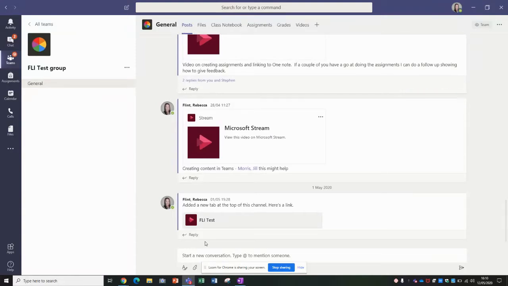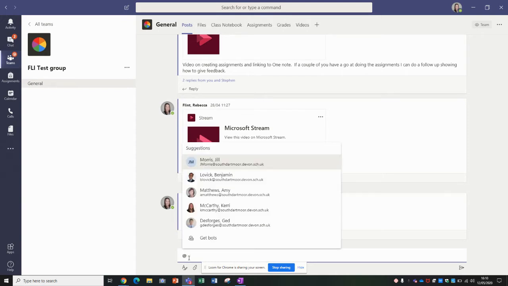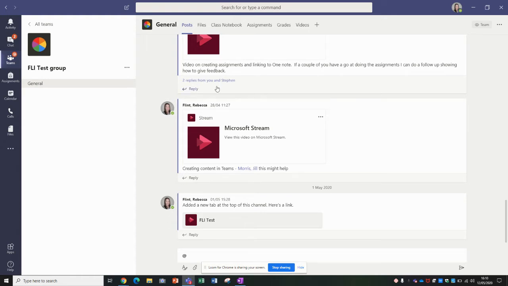So you've got posts, so students can post on here as well. So if you want to get someone's attention, they just do an @ and they type in the name of the person that they want to get hold of. So they could go into, say for example, their English team, and they could @ Miss Chambers, and it would put her name in so she's notified of any messages.